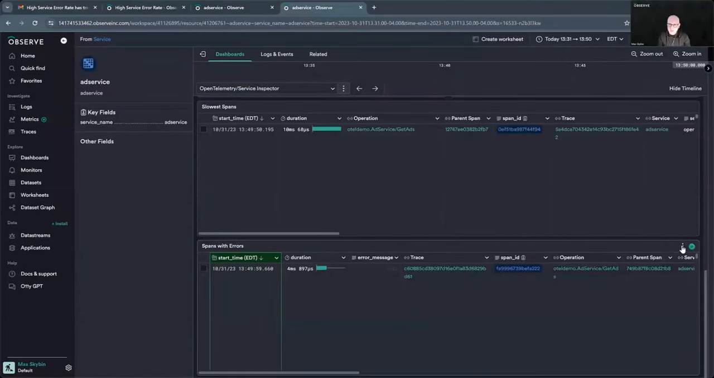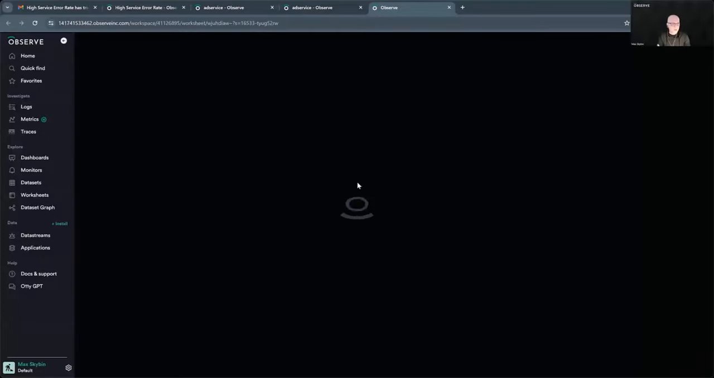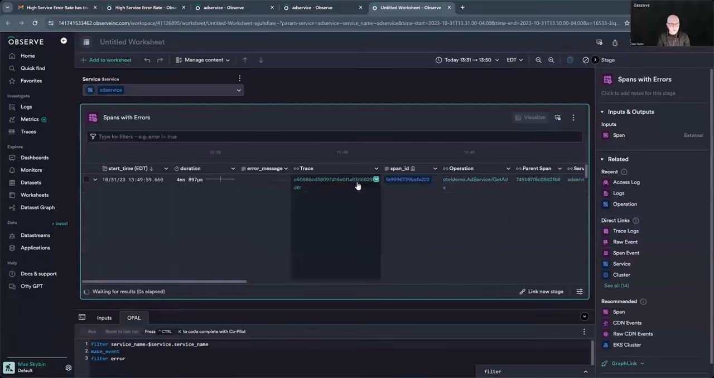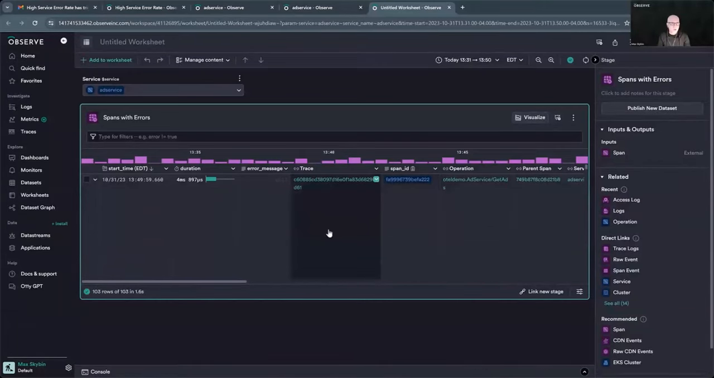An engineer might decide to do a little bit more of an ad hoc exploration of the spans. And the way to do it is by spinning up what we call a worksheet. And a worksheet is essentially kind of like a running runbook that encapsulates all of the changes that you're making in Observe as you're investigating an issue.